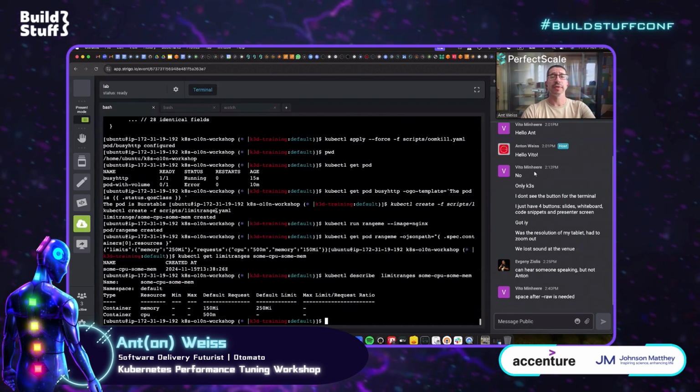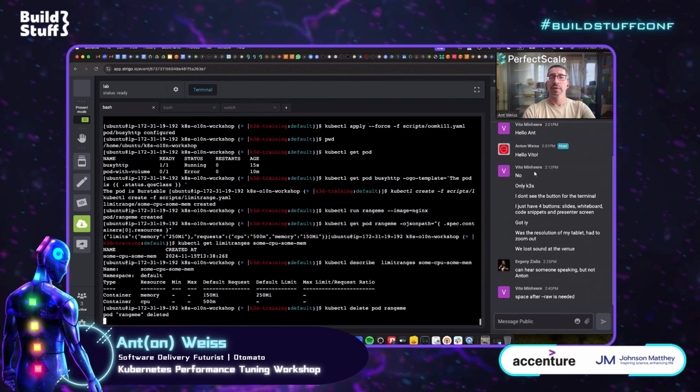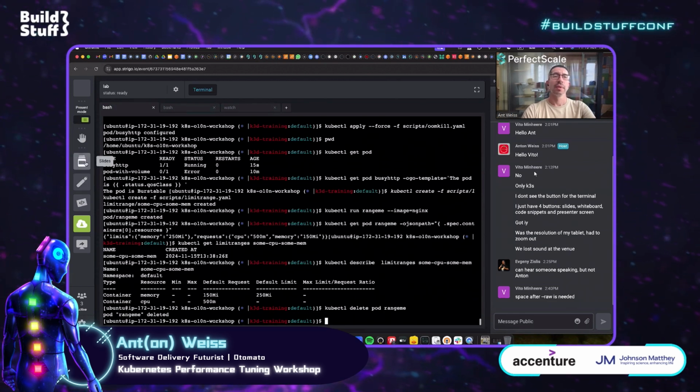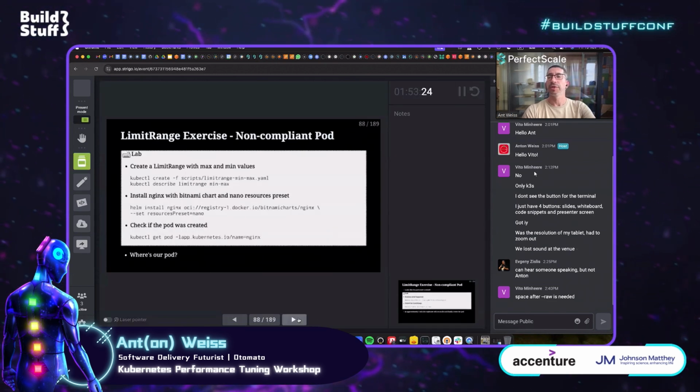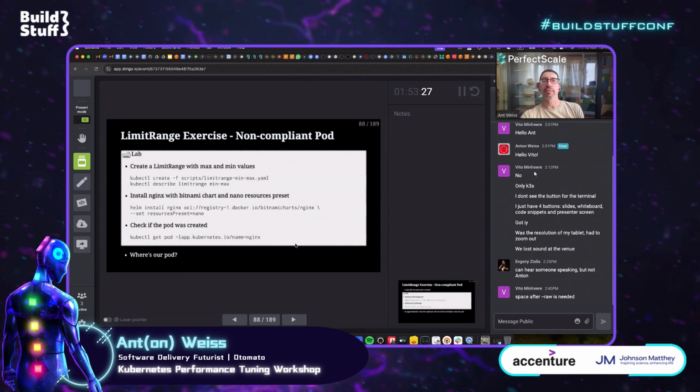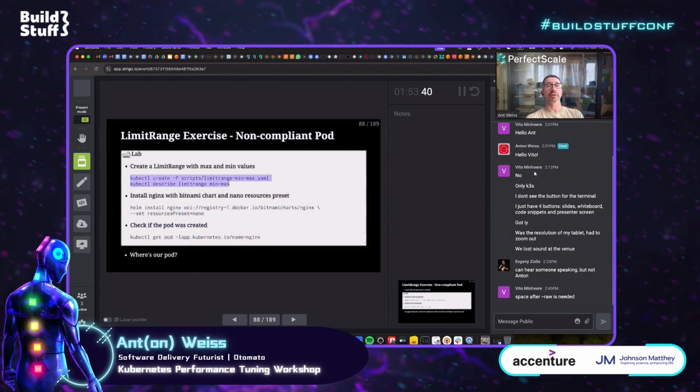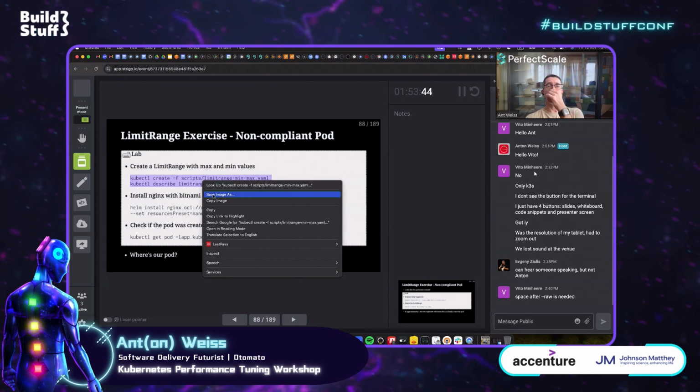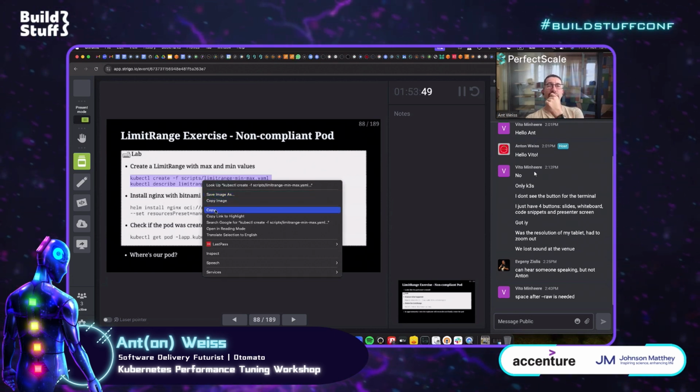So when we don't define anything, the limit range sets the request and limits for us. Now, let's see what happens when we try to create a pod and we do set limits and requests for it, but they don't comply with what the limit range defines. What we'll now do is create an additional limit range that sets the minimum and the maximum values.